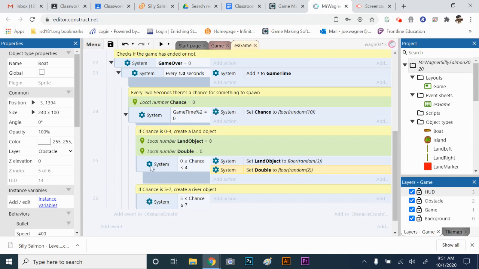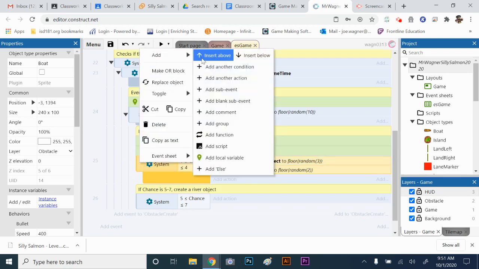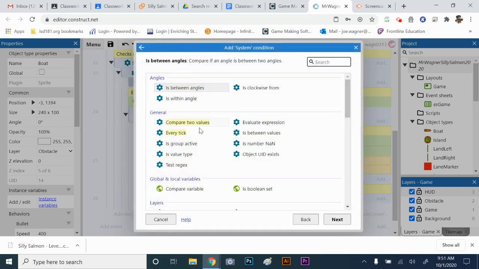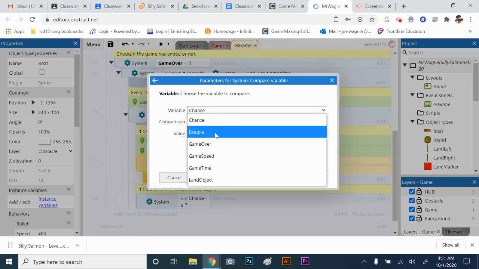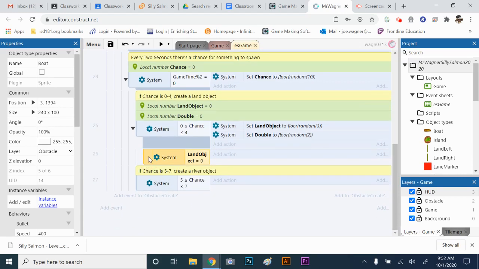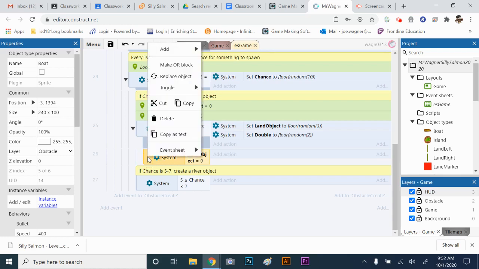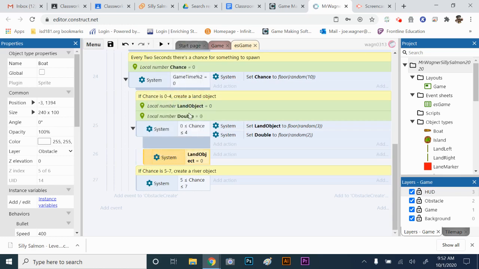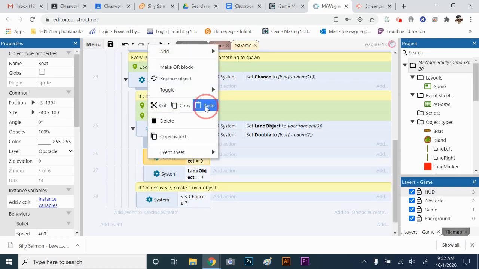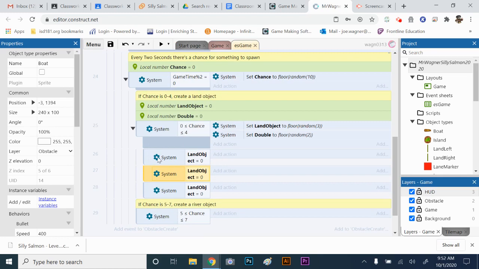Now let's add some sub-events to this 0 to 4. I'm going to add a sub-event, and we have to make a sub-event for what happens if land object equals a certain thing. So we're going to do system, compare variable, and we want to compare if land object is equal to 0. Then I'm going to right-click it, copy it, then right-click and paste, and paste again, all on the same object.